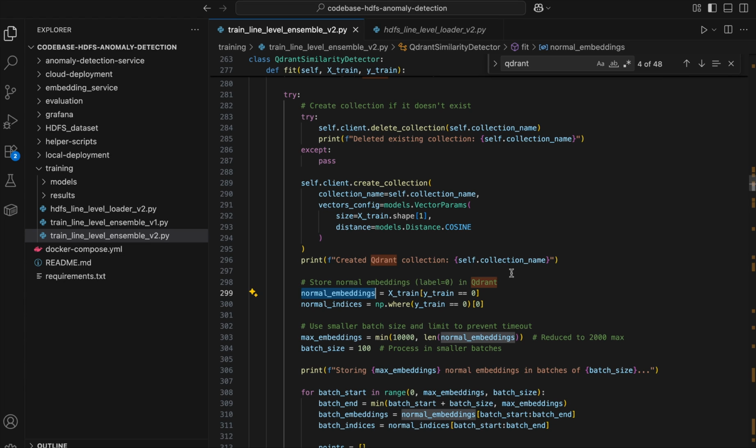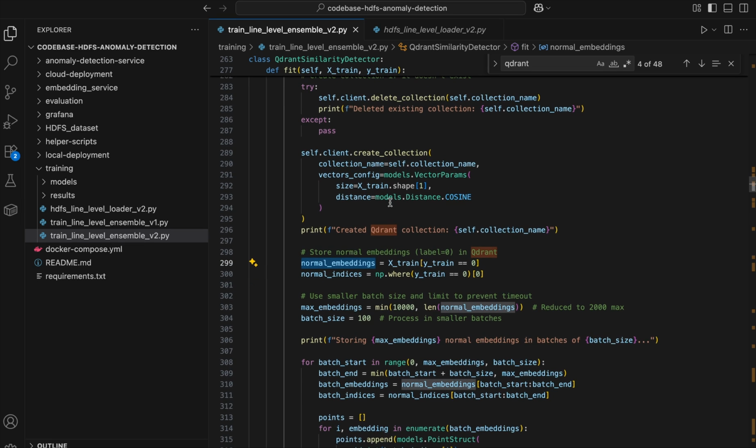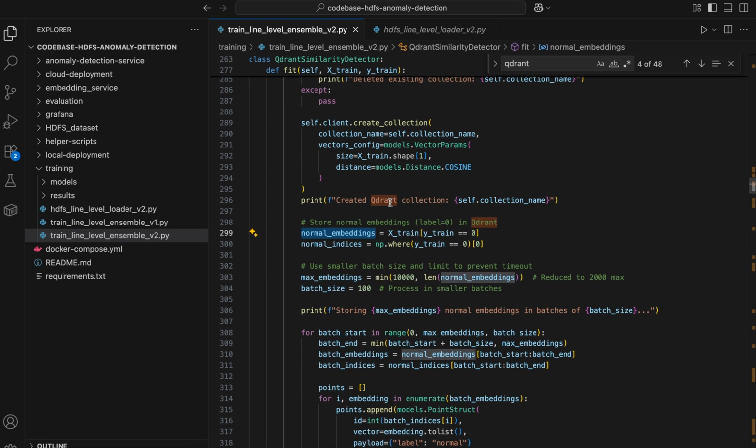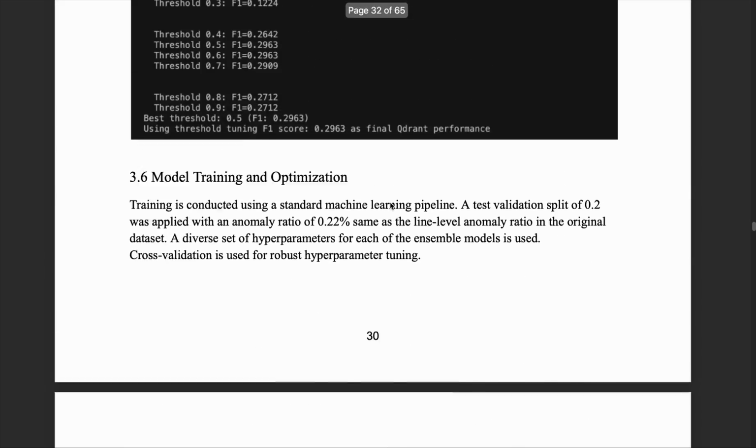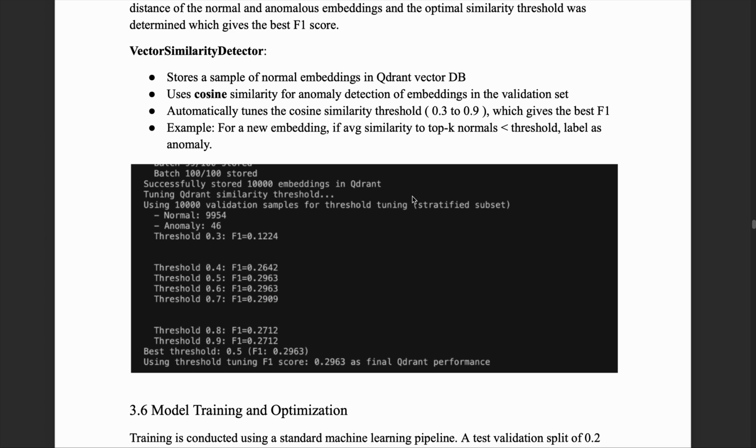So it takes into consideration 10,000 normal embeddings of normal logs, and it calculates the best cosine similarity distance that gives the best F1 score upon validation. It's better illustrated by this screenshot here. You see it takes into consideration thresholds starting from 0.3 to 0.9, and a cosine similarity threshold of 0.5 gives the best F1 score, and this is chosen as the final threshold.